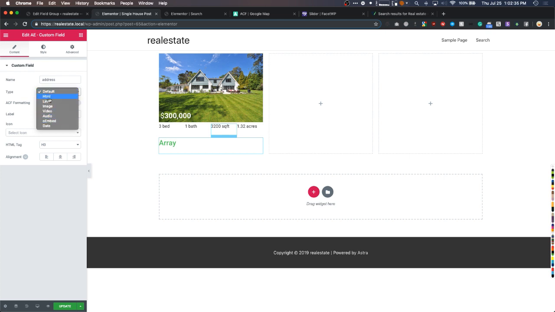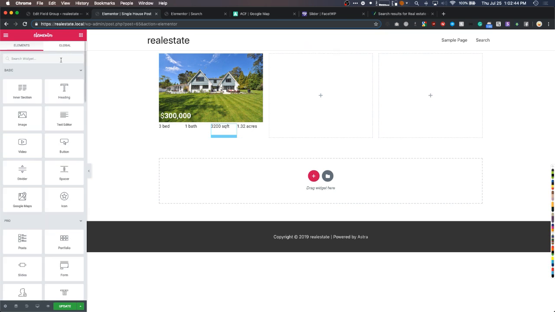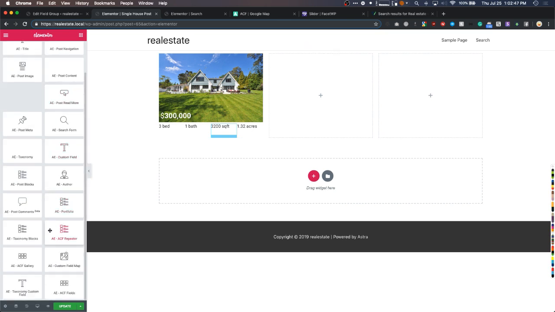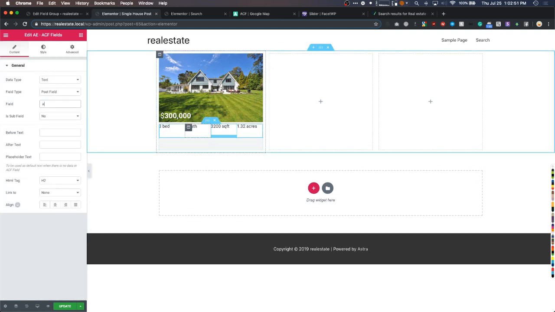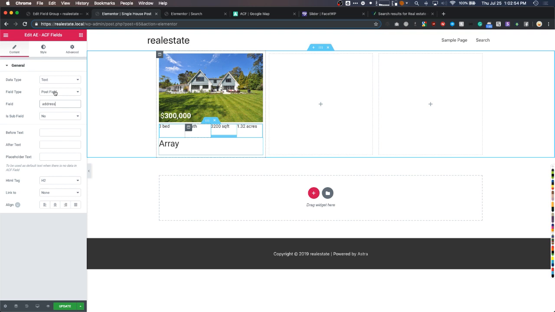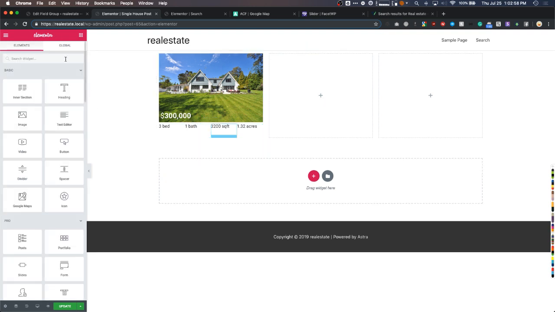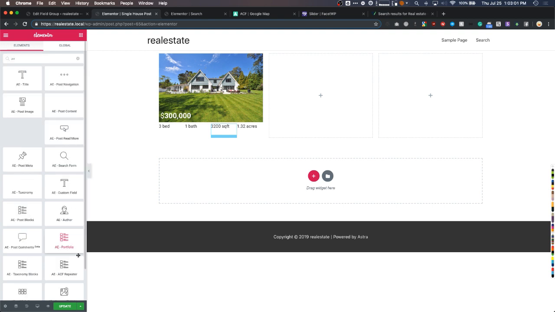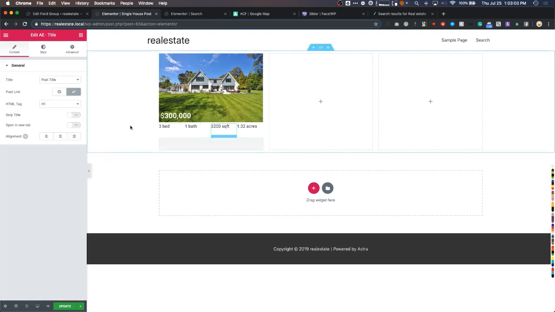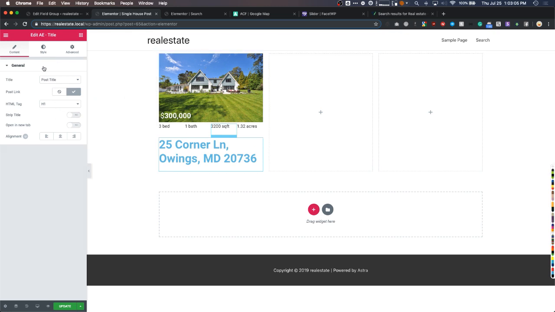Default is going to be ACF formatting. Delete this. We're going to do that AE custom field again. ACF fields. Address. Post field. Actually, we don't have to do the address because we have the AE title, because that's already the address. So we're just going to do that instead, because we can also make that the H2 element.